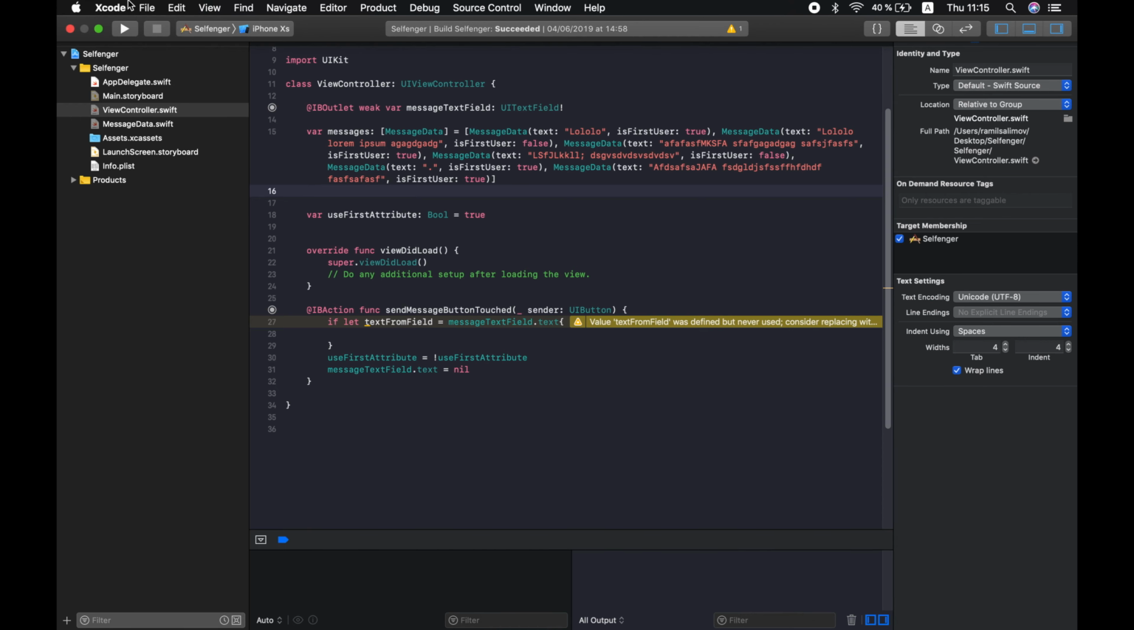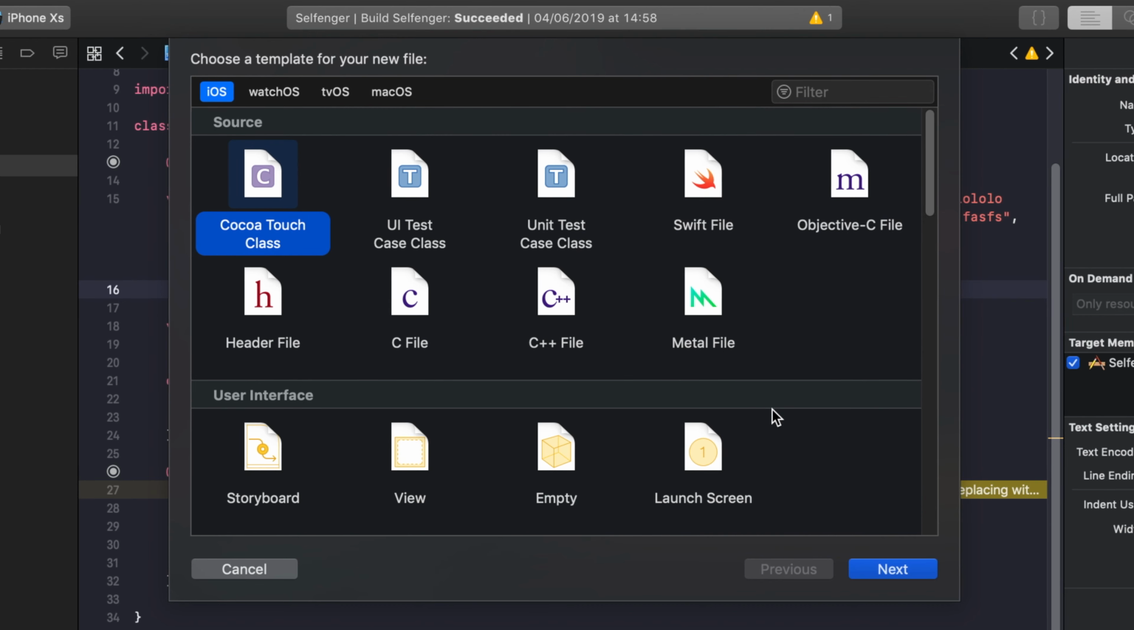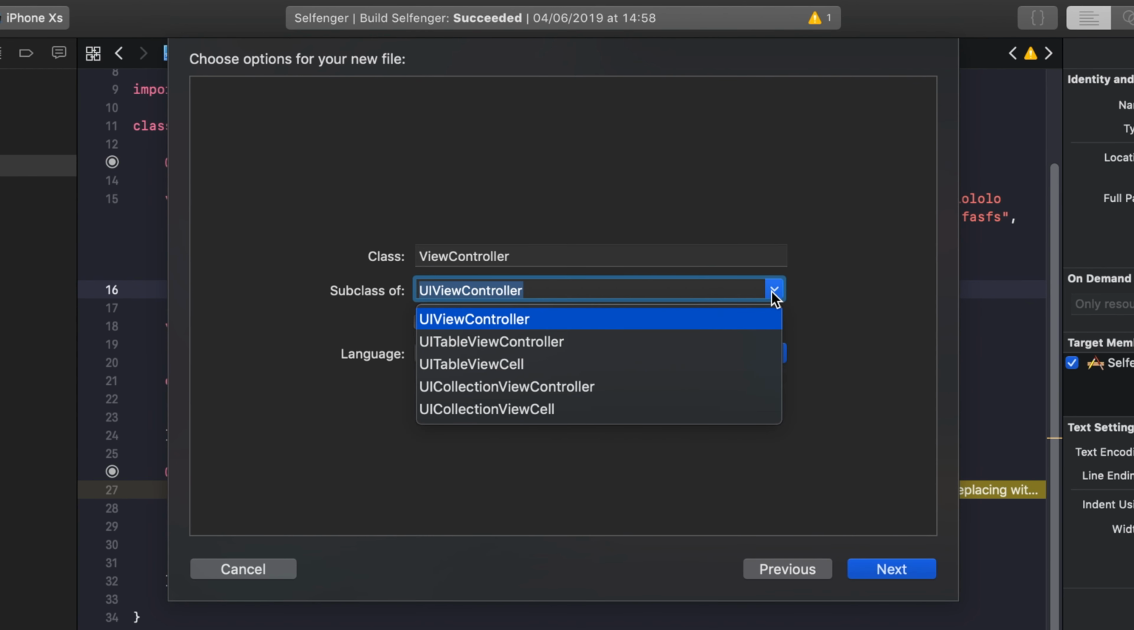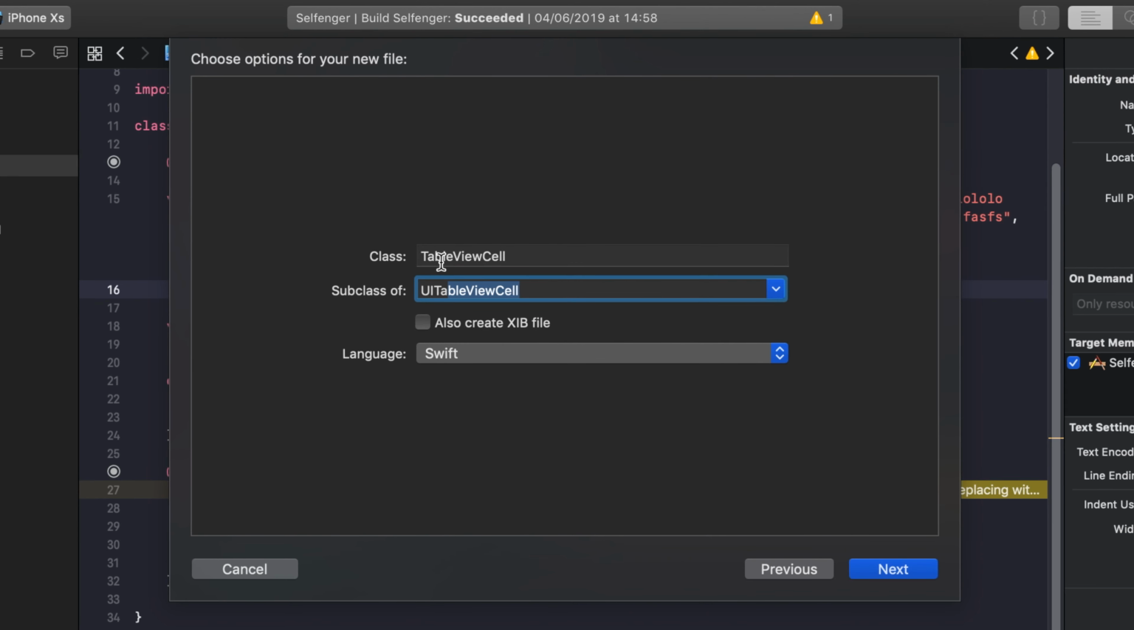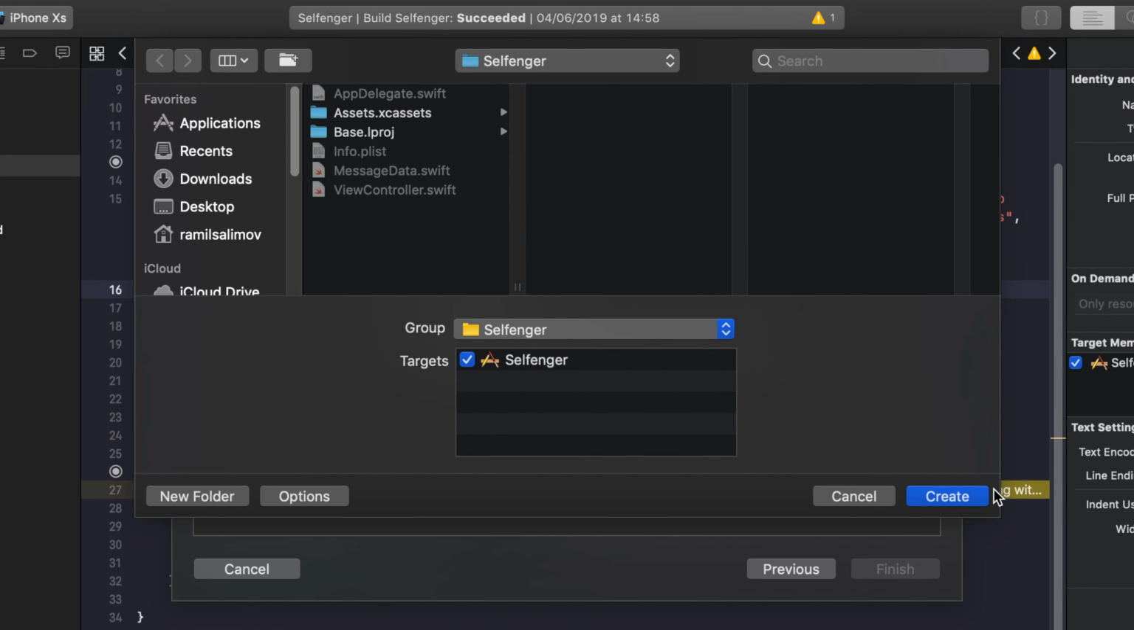We need to set UITableViewCell up. Create a new Cocoa Touch class. It's gonna be a subclass of UITableViewCell. Name the class MessageTableViewCell. Create.